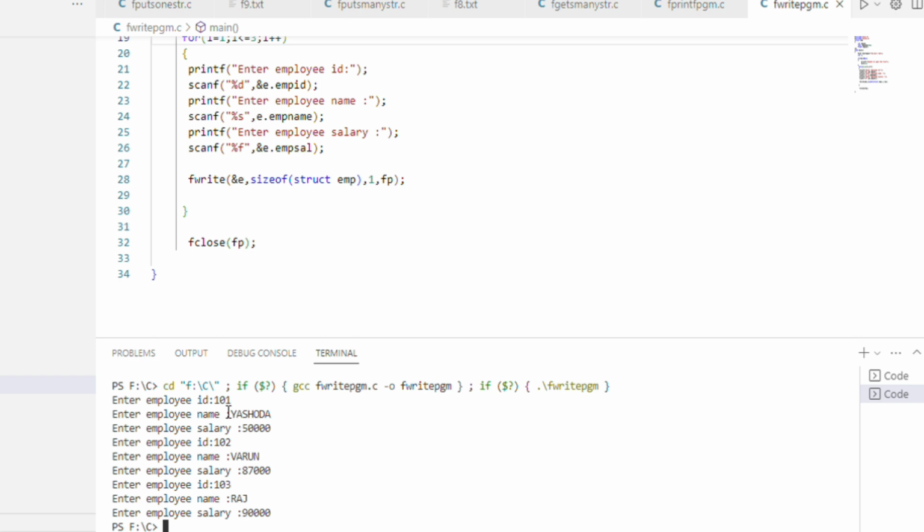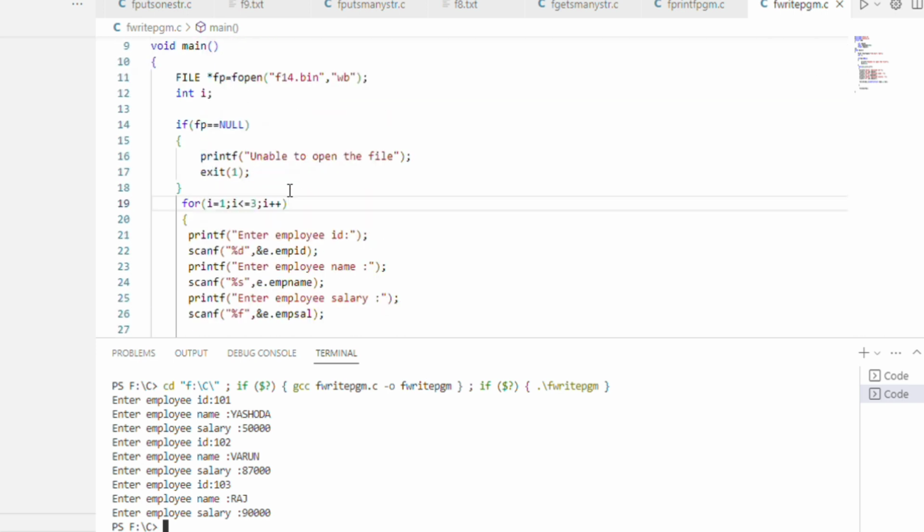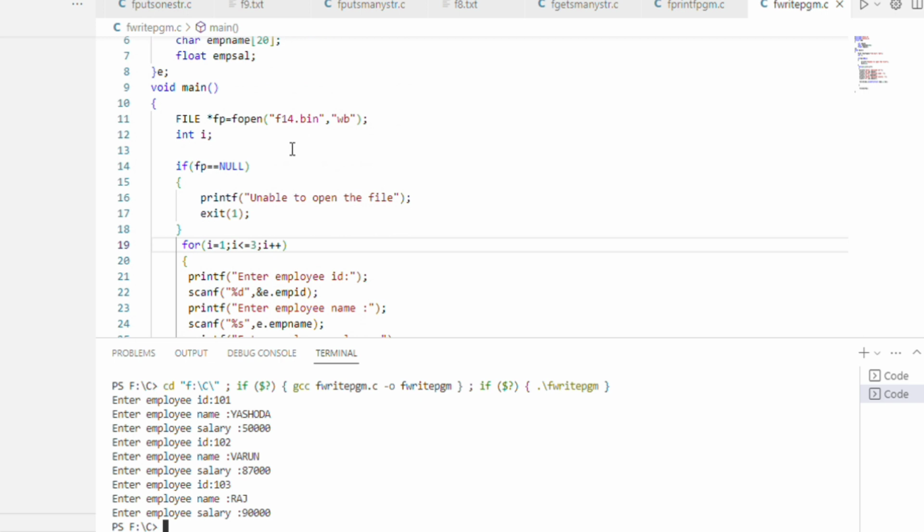So we don't get anything here because after accepting from the console, I'm writing that into the file. We cannot open that binary file either. So what we can do is read the data from the file using fread. Here we have written all these blocks of data through fwrite. In the next video, we will see how to read this block of data from that file f14.bin.